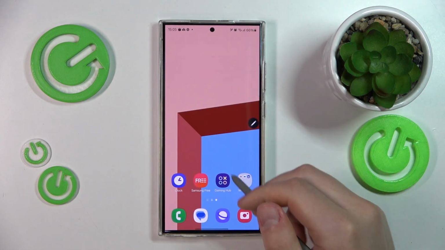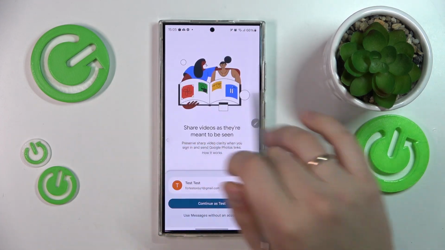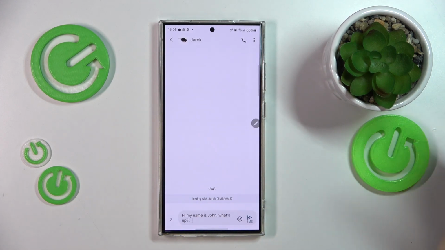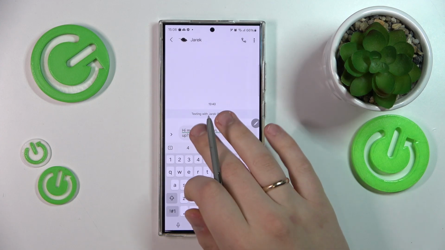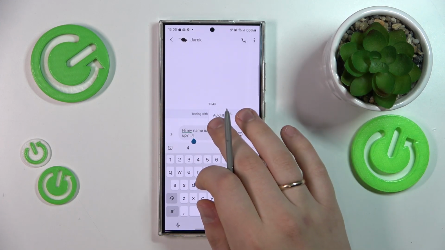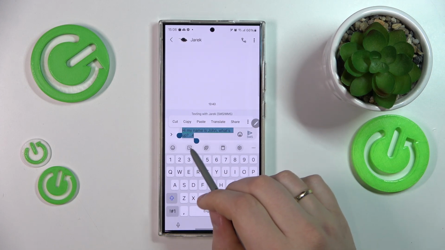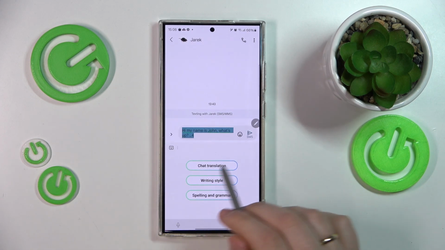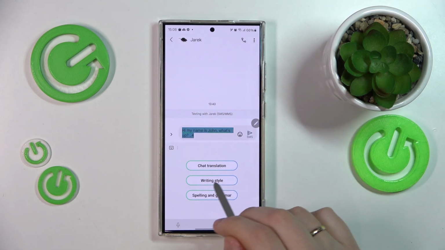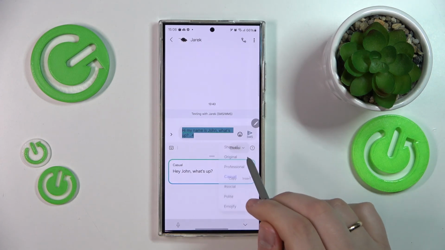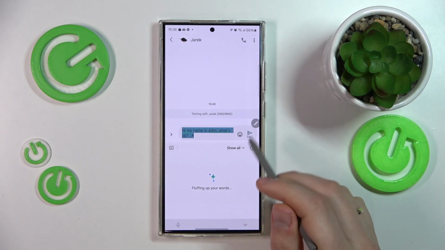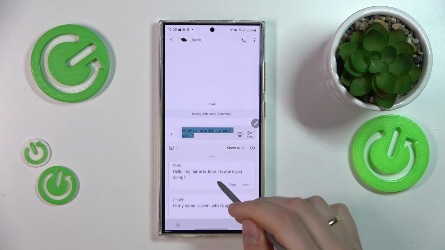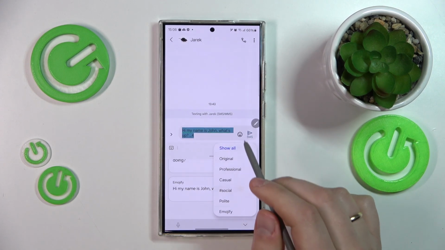Moving on, the Samsung keyboard also allows you to use the messages or chat assistant. So open the Samsung keyboard, select what text you would like to change or play around with, then tap at this option in your Samsung keyboard toolbar. You can either translate the chat messages using it, or you can modify its writing style. As you can see, it provides me with professional style, casual style, social media style, polite, emojify, and so on.